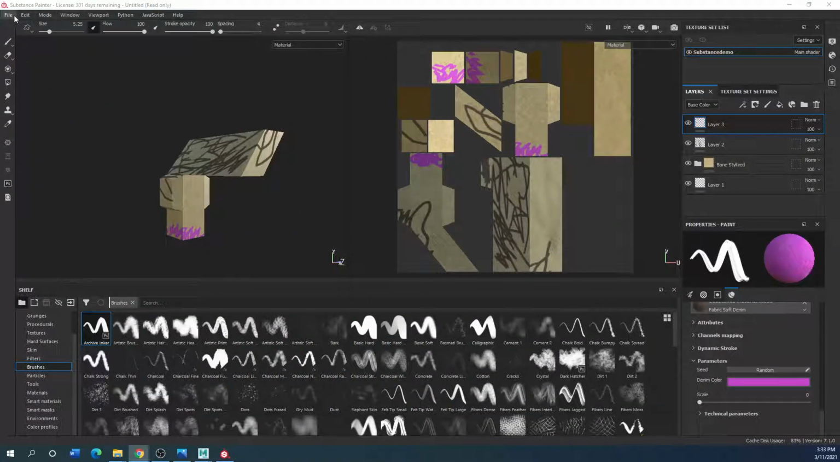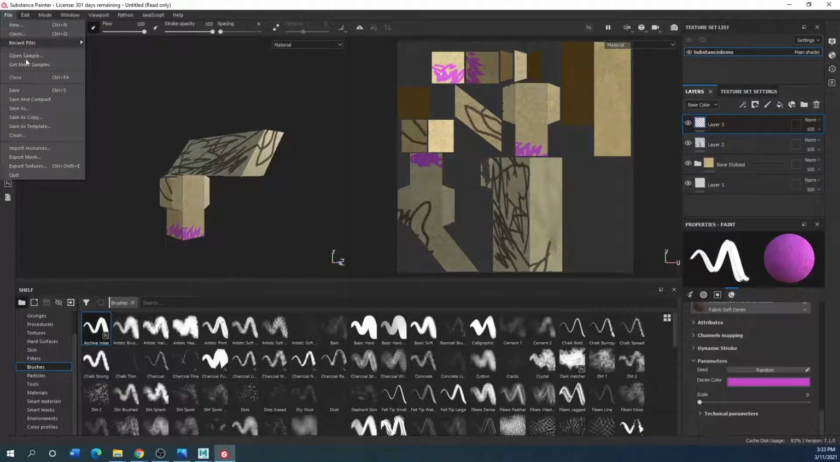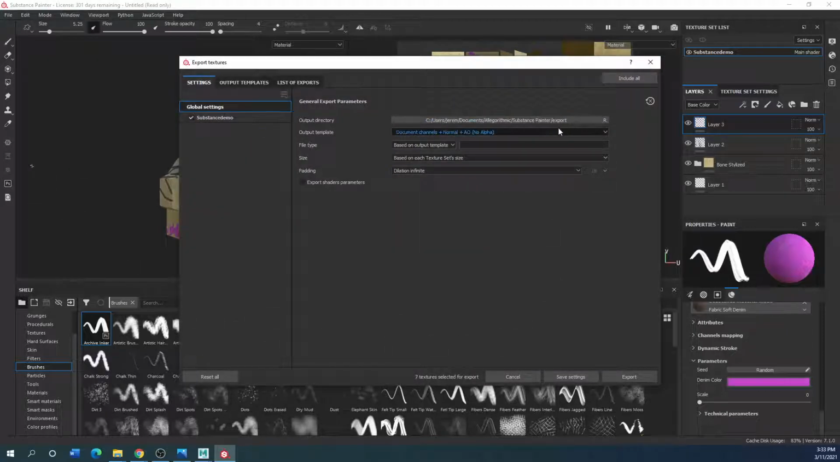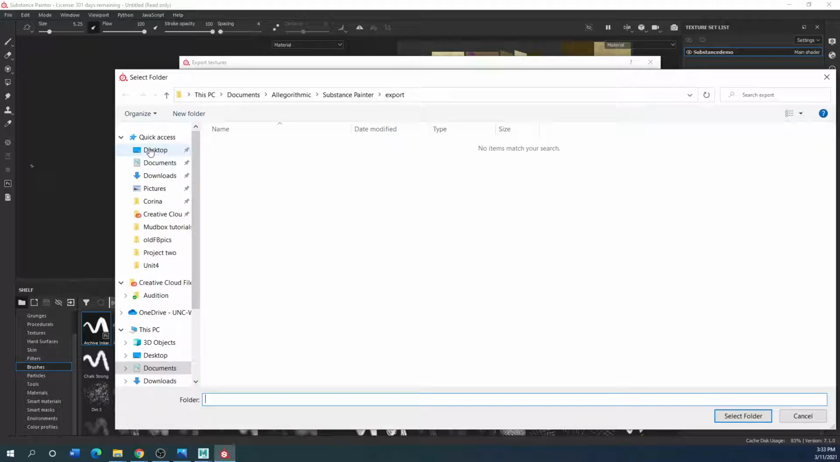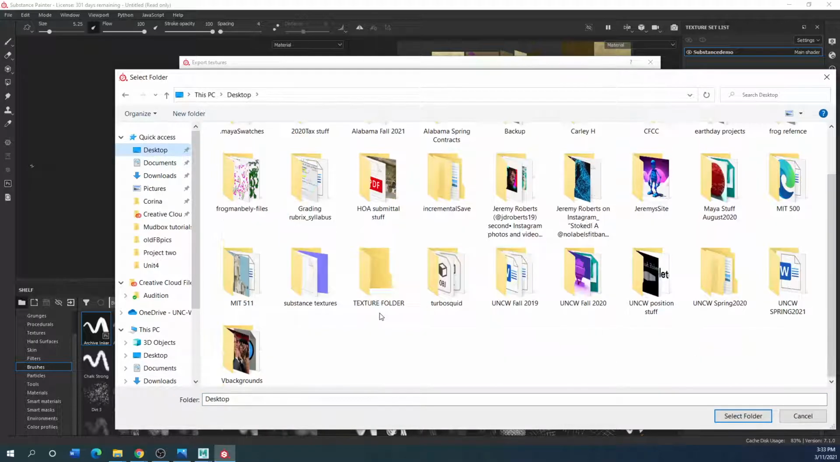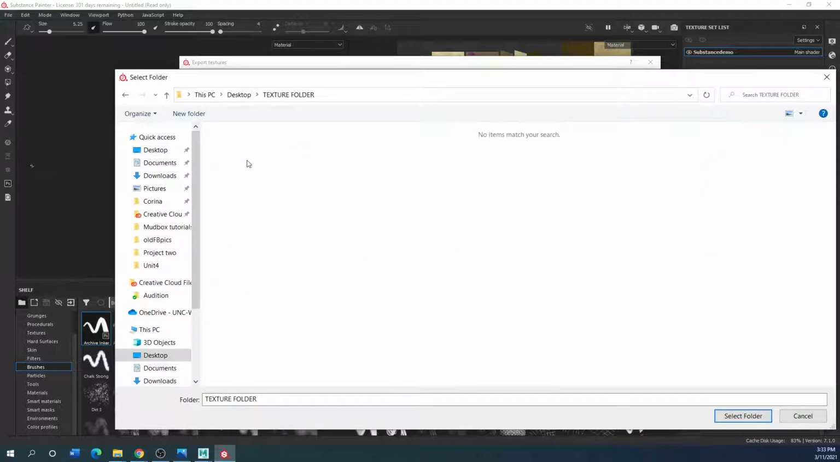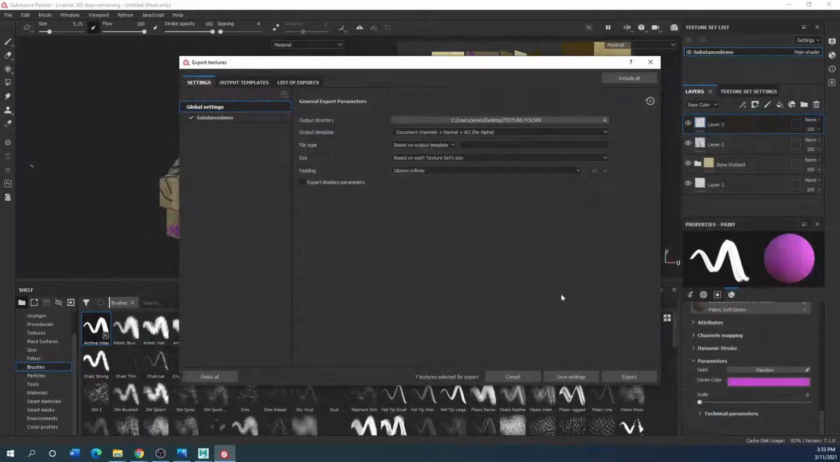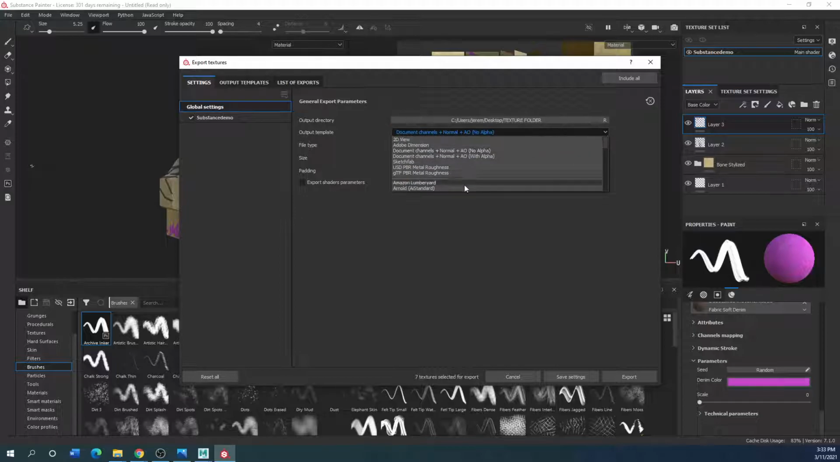But the first thing you've got to do is go to extract textures, export textures, I'm sorry. Now I have a texture folder on here that I created for this. This really should be your source images folder in your project folder. And the only other thing you need to do is change this output template to Arnold AI Standard. That's where the money is.